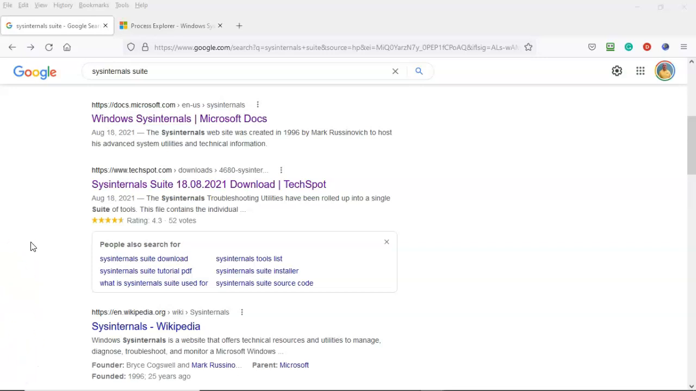To get a copy of Process Explorer, you can open up any search engine and just type in Sysinternals Suite, or just type in Process Explorer, and it will give you a link where you can download either the entire suite of tools from the Microsoft TechNet site, or you can download Process Explorer as an individual download from the TechNet site.